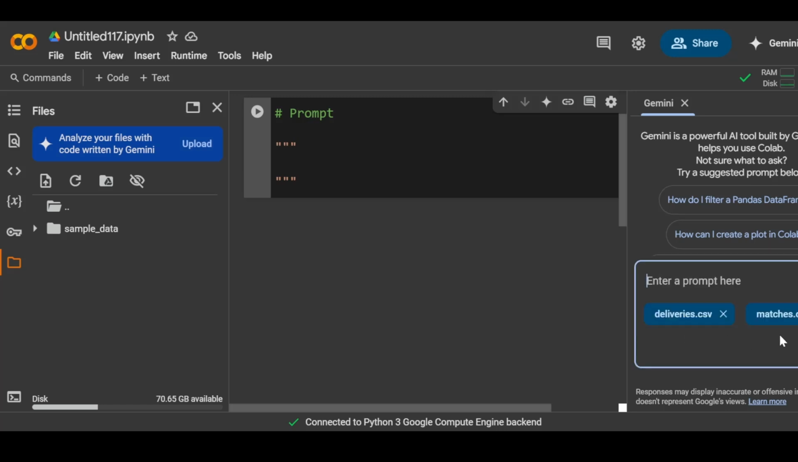So these are the two files that I will be working with. Both are CSV files. The matches data contains match related information. For example, who won the match, which teams were part of the match, what was the venue, what was the outcome, things like that. And then we have this deliveries dataset. It contains ball by ball information for all the matches.